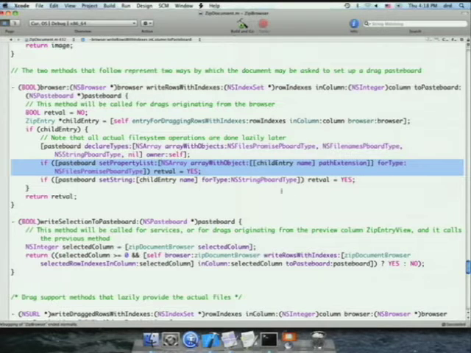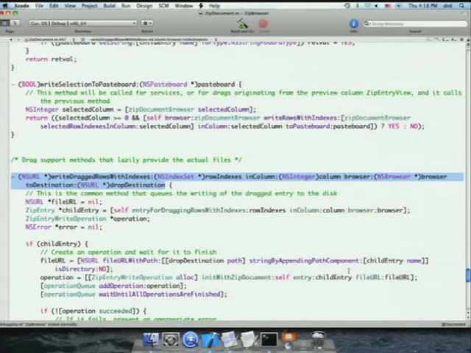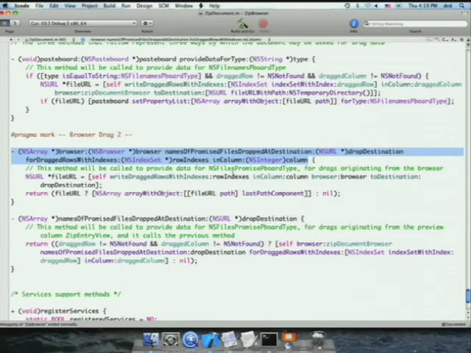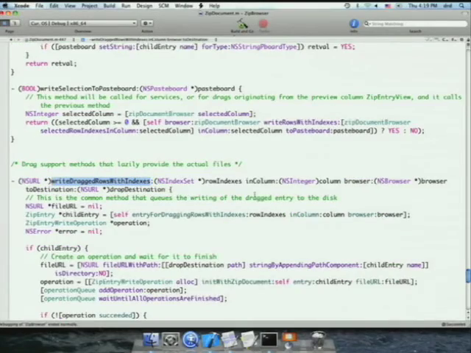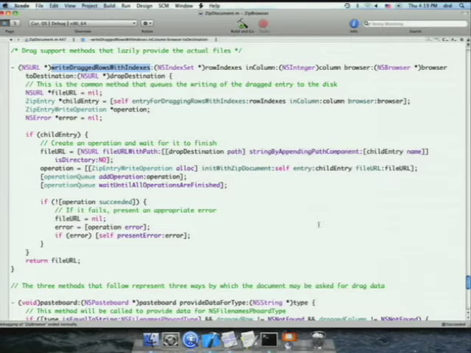And then when it's actually dropped, we get another browser delegate method that calls on us to redeem our promise. It's called names of promised files dropped at destination, which means we have to write the file out in the destination folder. And I implemented a method that does that, write drag rows with indexes, that does the writing of the file, that entry in the archive.